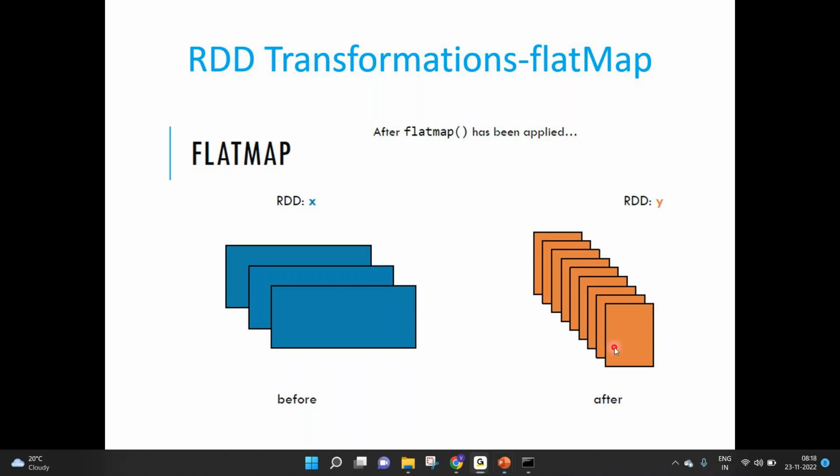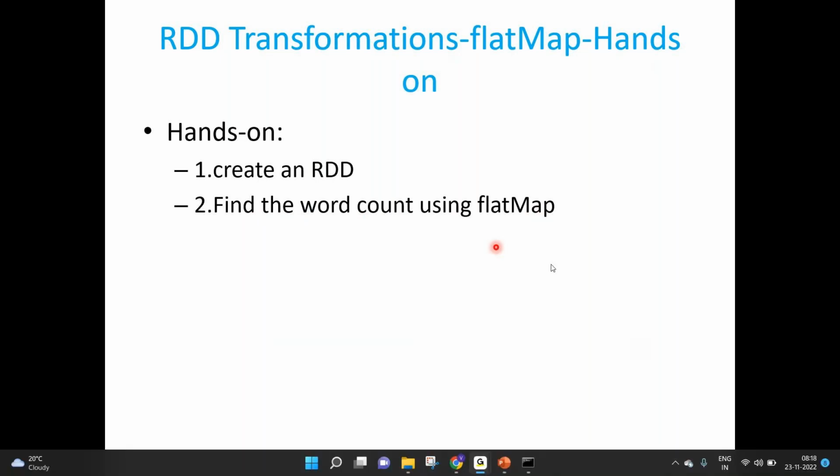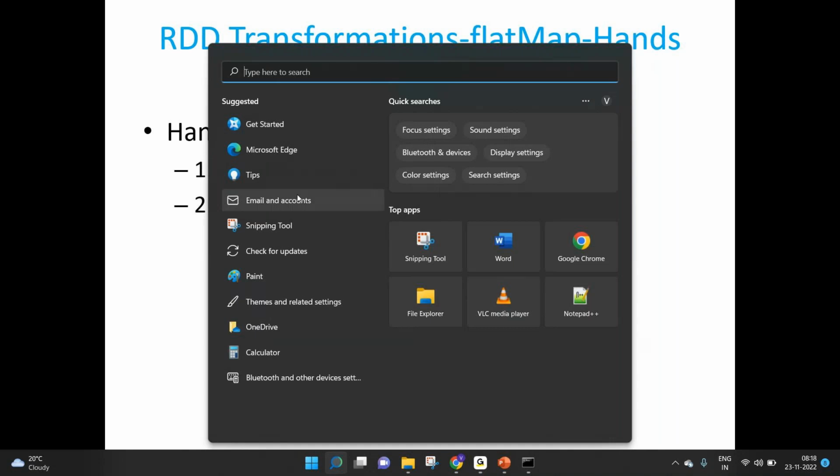Let's do the hands-on to understand it better. Create an RDD and find the word count using flat map. This is again a very, very important interview question. I'll tell you how this question can be asked in the interviews.